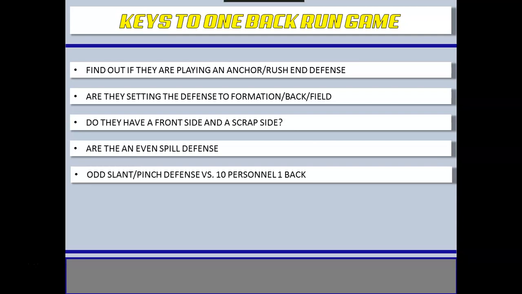Because now it becomes a complete down block and a pile in the middle of the field, and my pullers are free to kick and lead up.